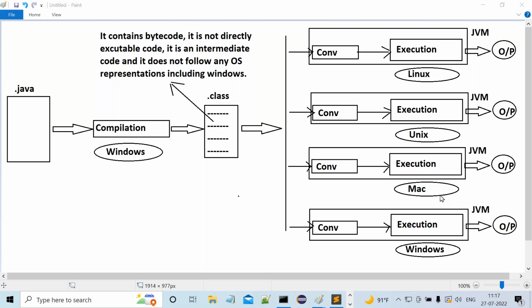As per the context, here we have taken 4 executions on different operating systems. So 4 converters are required here. The first converter converts bytecode to Linux representations. The second converter converts that bytecode to Unix representations. The third converter converts the bytecode to Mac representations. The fourth converter converts the bytecode to Windows representations. Even though we compile our program on Windows, if you want to execute the same program on Windows again, we require a converter. A separate converter is clearly required.